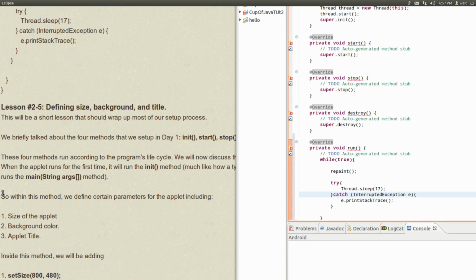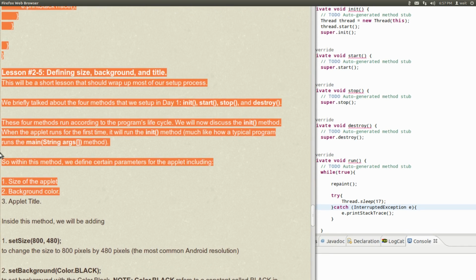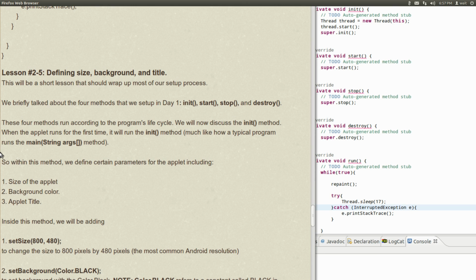This will be a short lesson that should wrap up most of our setup processes. We briefly talked about 4 methods that we set up in day 1: init, start, stop, destroy. These 4 methods run according to the program's lifecycle, which we will now discuss. The init method runs when the applet runs for the first time, much like a typical program runs main.